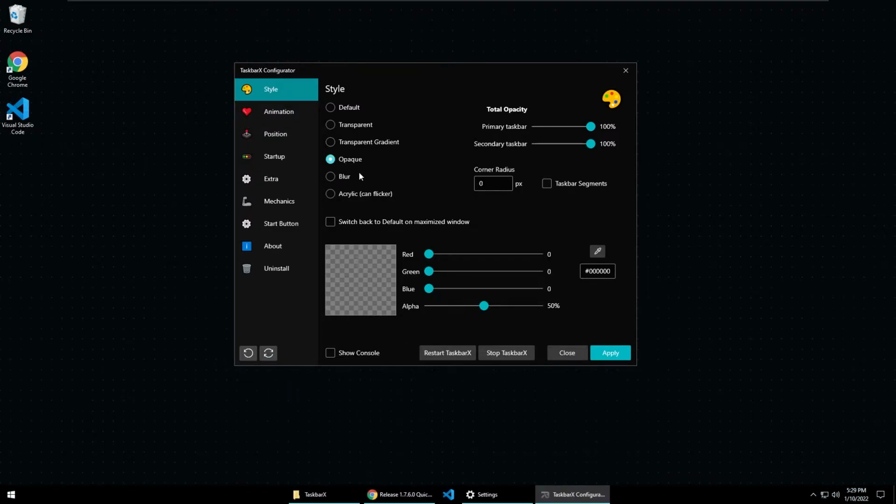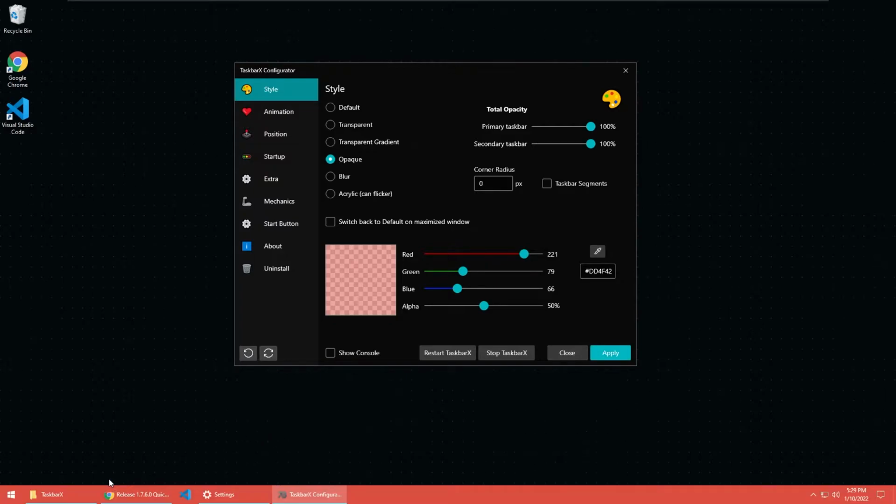Of course, I don't know why you'd want just a bright red one, but you can make any color value you can think of with RGB values here, going 1 through 255, or you can use a color picker to pick a color from your desktop, like if I want the red from the Google Chrome here. Then boom, I have a taskbar that's the same color of red.